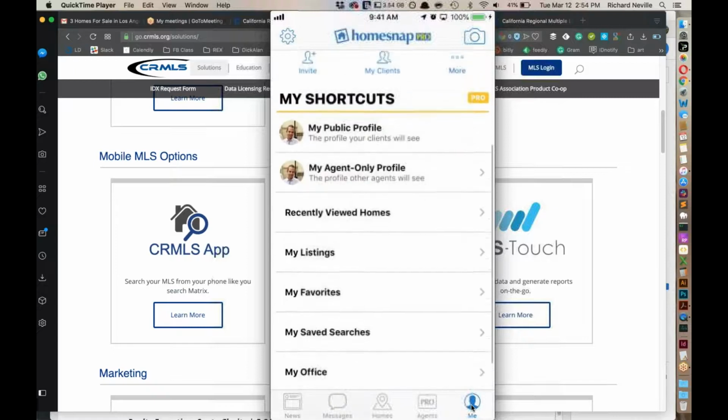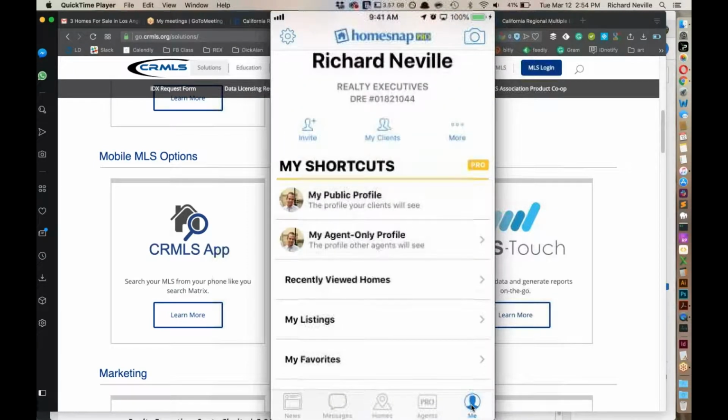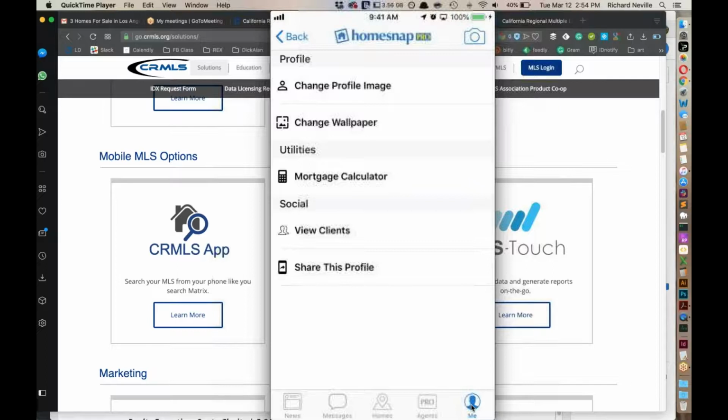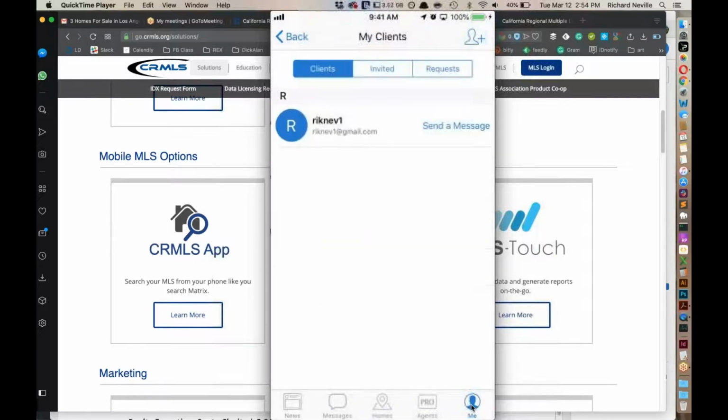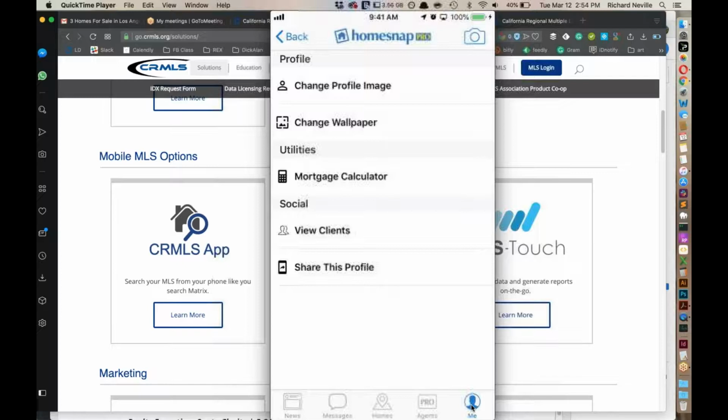So this is only going to be saved searches and clients. It's going to be the people that you put in here. Once again, this one isn't like the CRMLS app that's directly connected to your Matrix MLS. That's the big advantage to some degree with the CRMLS one, is that everything is basically a mirror of what you have in the desktop version of your computer. So let's look at the more. If you want to change your profile image, your wallpaper, use the mortgage calculator, you can view clients and then share your profile.